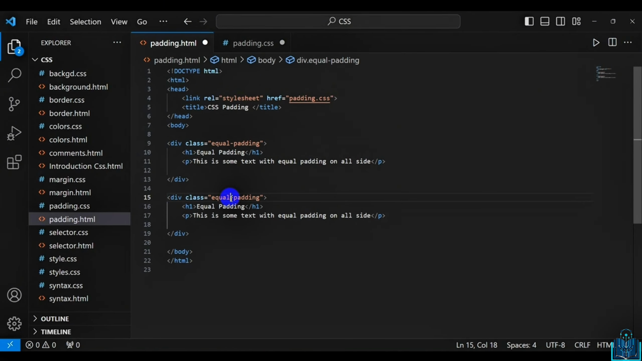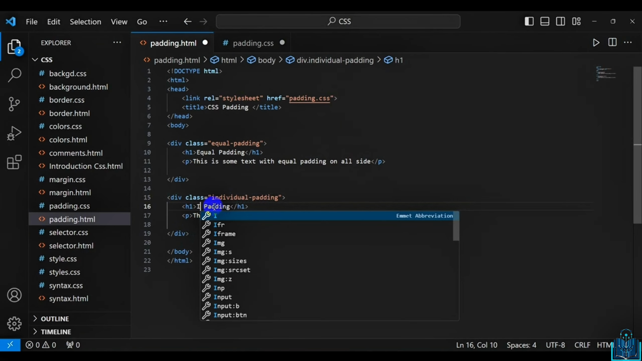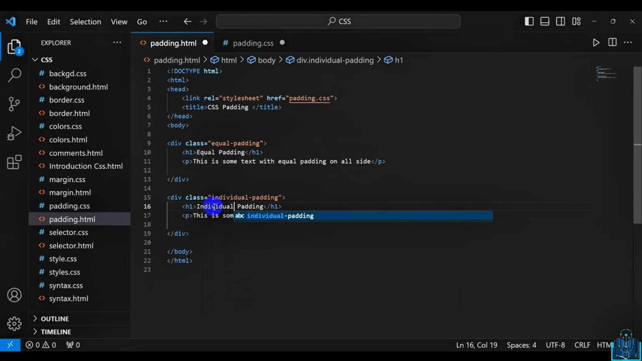Change it to individual padding, and this paragraph is some text with different padding on each side. So save this code.